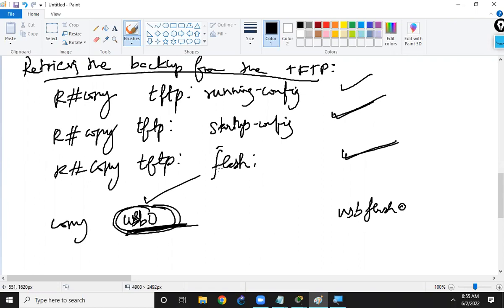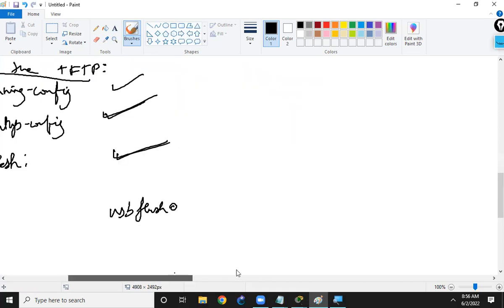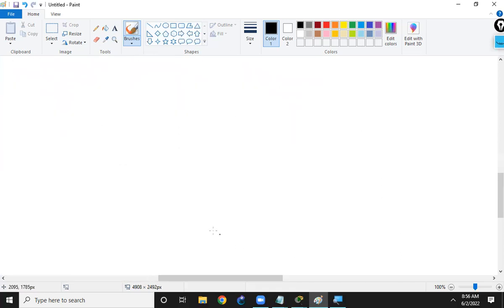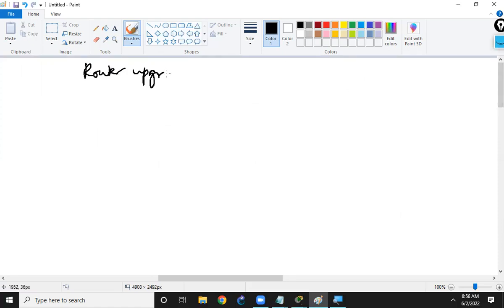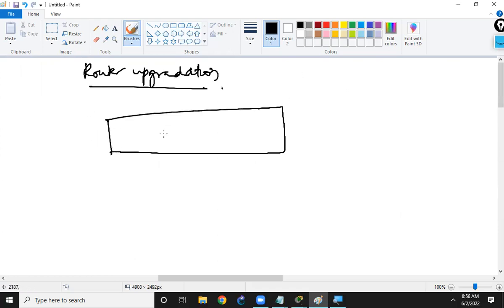Now here we will study the upgradation of the router. The router upgradation.